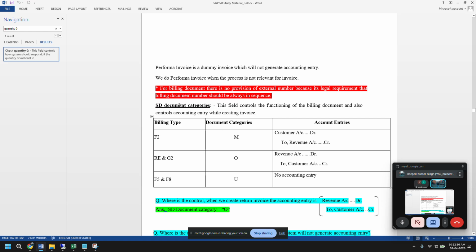Now you see, this is the document category. This is something which you control, whether your billing is an actual invoice or a proforma. You see, billing category M means it's the actual customer invoice. Here accounting entries are generated, so that means it's an actual invoice. O is also an actual invoice. It's a reversal of the actual invoice, that's why you see these things reversed there. For the return invoice, the customer is credited.